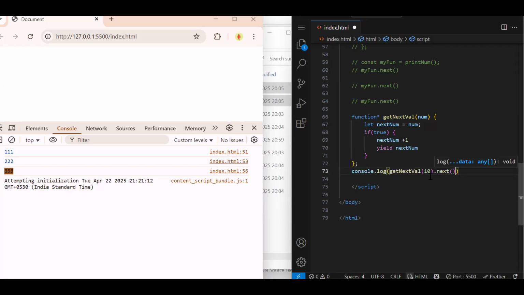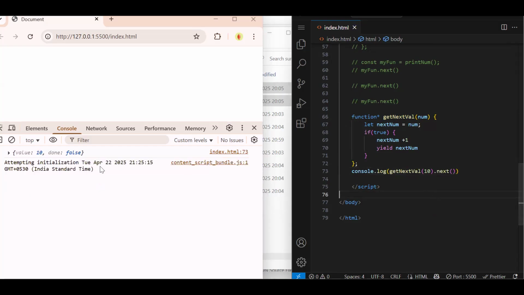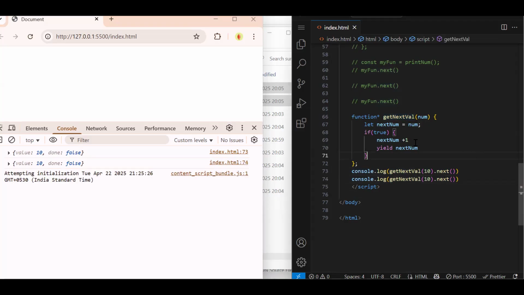This next now will return some particular object. Let's see that. See, if I execute like this next, you see we got value and done or not. Again, if we call this, no, it is giving 10 only. Why is it not incrementing, plus plus or what? Here we have to do it or what?